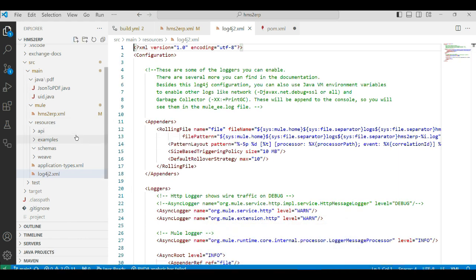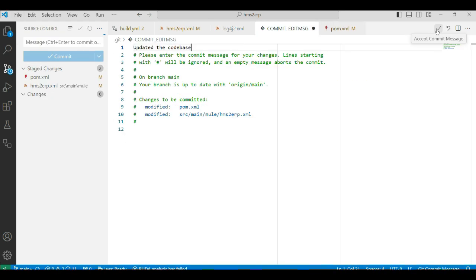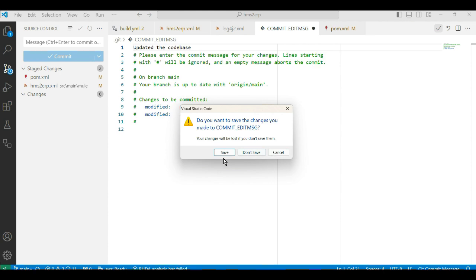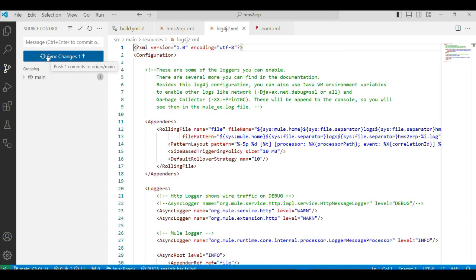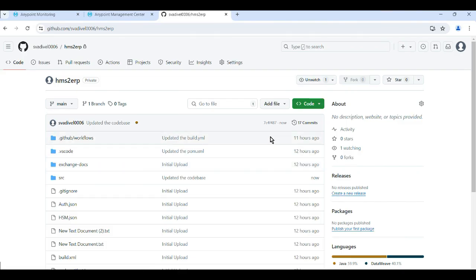I have made changes to the code base. Let me push this, entering the code comments and committing, performing a git push. The git push was successful and the code base has been updated.